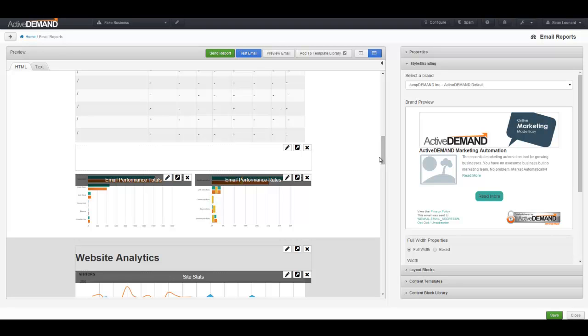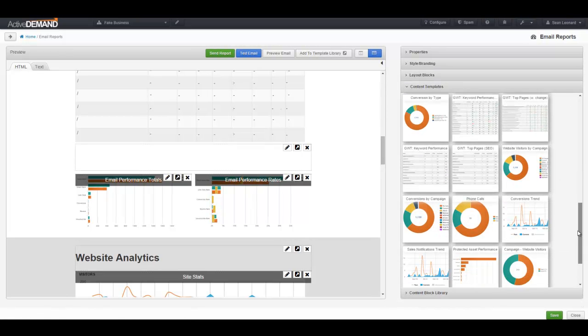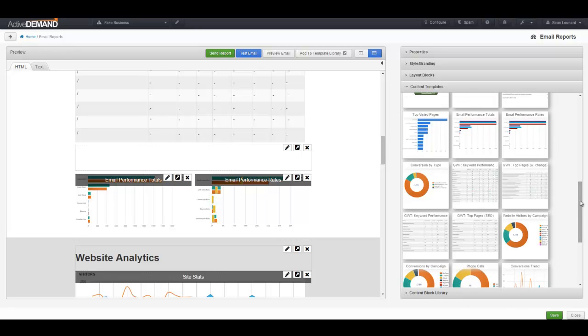Again, if you've been using the email editor, you'll find building reports using the report builder is very familiar. It's very, very intuitive. And the power of being able to bring any of the dashboard widgets into your email report will make reporting very, very easy. That concludes this video on building email reports using Active Demand.